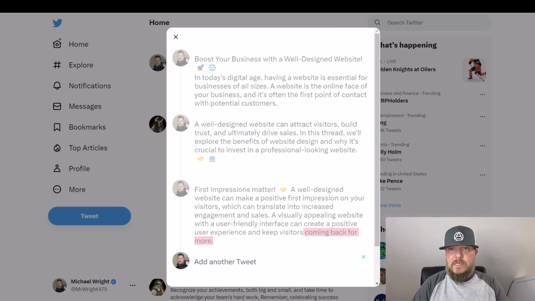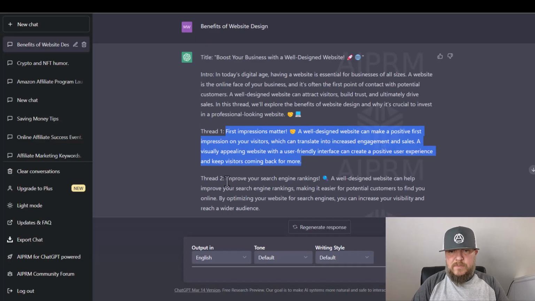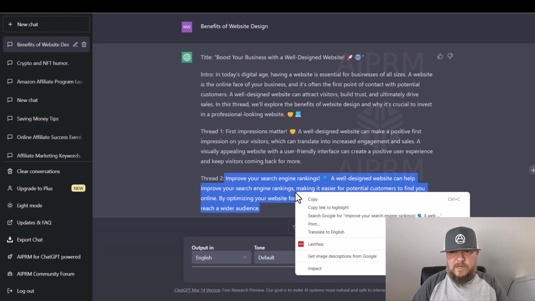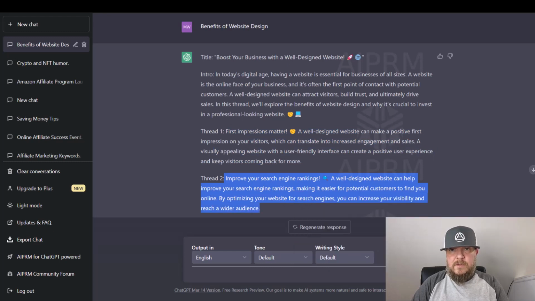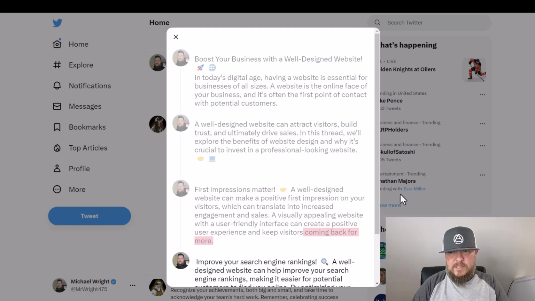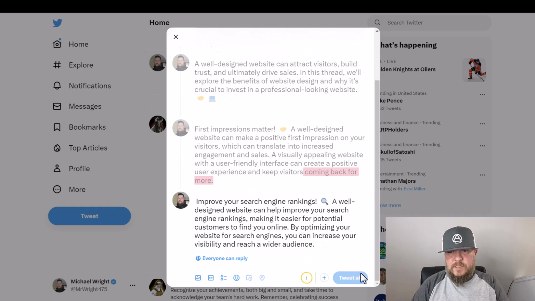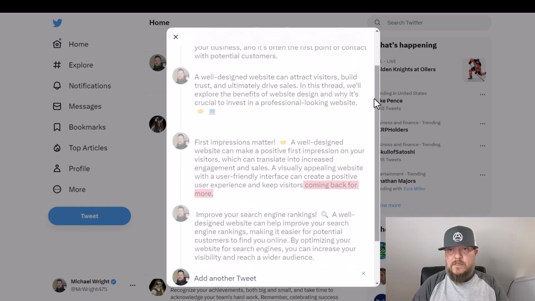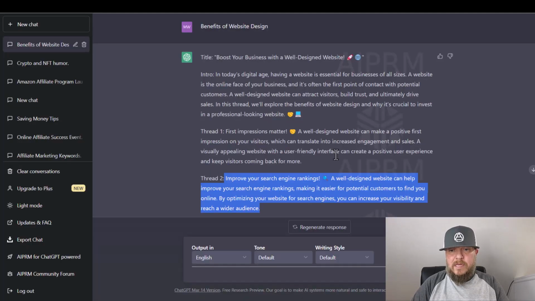We're going to go ahead and go back to ChatGPT. We're going to add another tweet. Thread number two. So you can kind of see, we go, paste that in there, just like this. That was perfect. I'm going to go ahead and add another tweet.